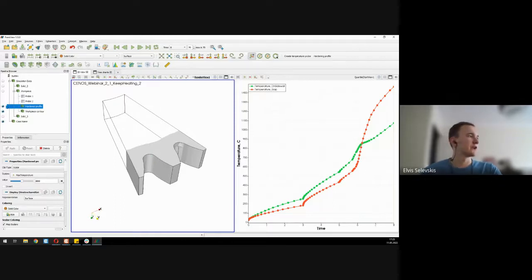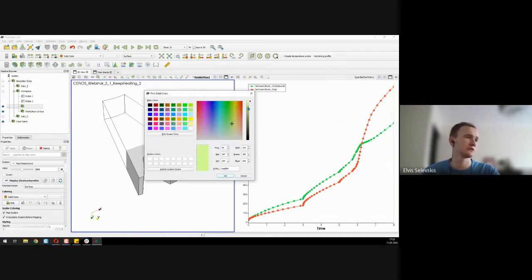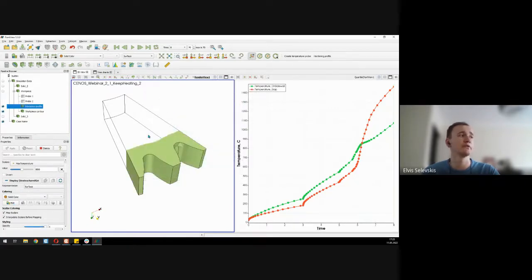Then of course, if you want, you can also change the coloring of the hardening profile once again here on the left, where you have the coloring, edit, and you can have it in a different kind of color if you wish.